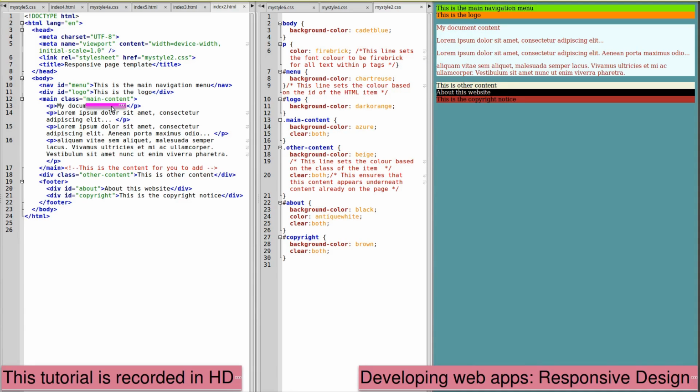Class of main content is identified here. We have a background of azure here, and clear both means that it comes below anything that's above it to the left or right. Other content has a background color of beige here. And again, clear both ensures that this appears underneath anything already on the page.